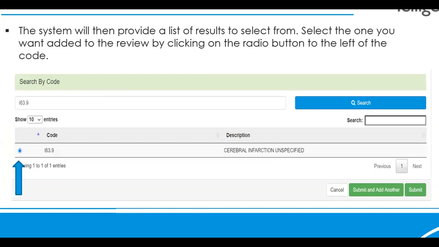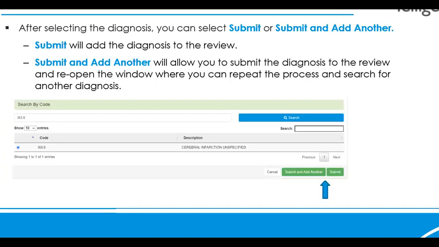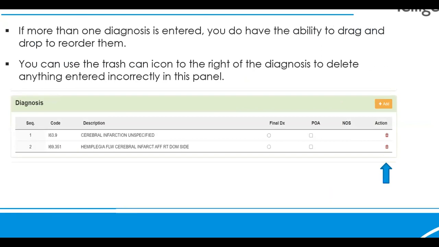Once you click search, the system will search against all of the information that we have loaded in the system, and it will return any results. You'll want to select the radio button next to the result that you want to be the diagnosis for this review. And then you have the option to either submit and add the diagnosis to the review, or you can do submit and add another. That will add the diagnosis to the current review and give you the option to go back and search for another one. If there is more than one diagnosis entered, you do have the ability to drag and drop those so that they're in a specific order if you need them to be. Or again, you can use that trash can icon to the right of the diagnosis to delete anything entered incorrectly.